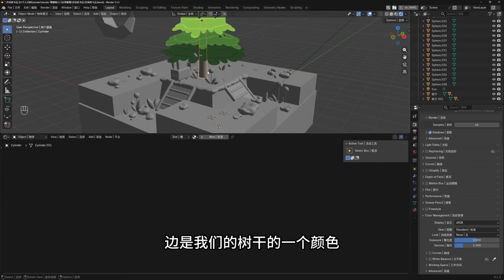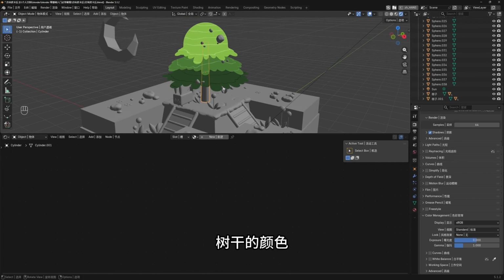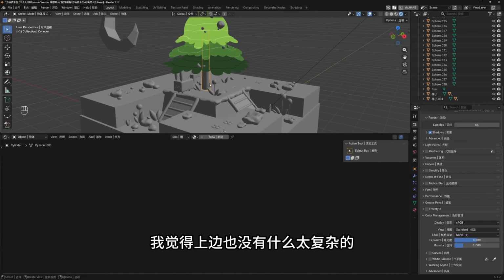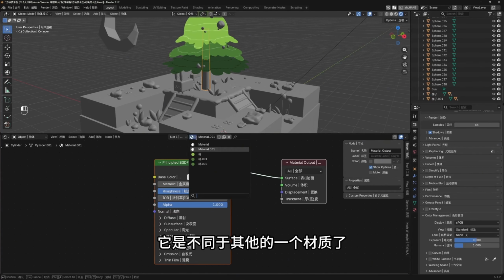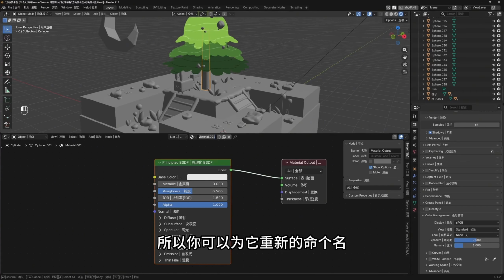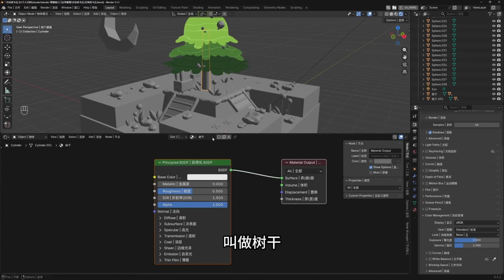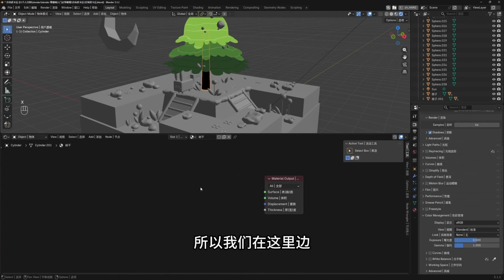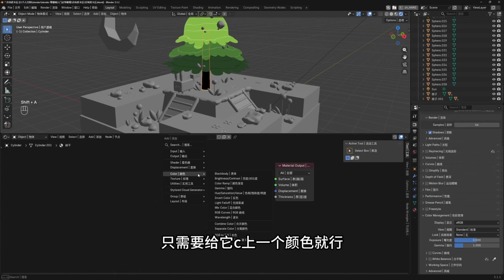Good. So next is our bottom, the color of our tree trunks. Trunk color. For the tree trunk, I don't think there are any overly complicated effects above. Let's just give it a simple color. That is to say, I want the color of the trunk to be just a brown color. Let's create a new material for it, a material different from others. It's completely new. So you can rename it trunk, or anything. That's because it's a very simple material.